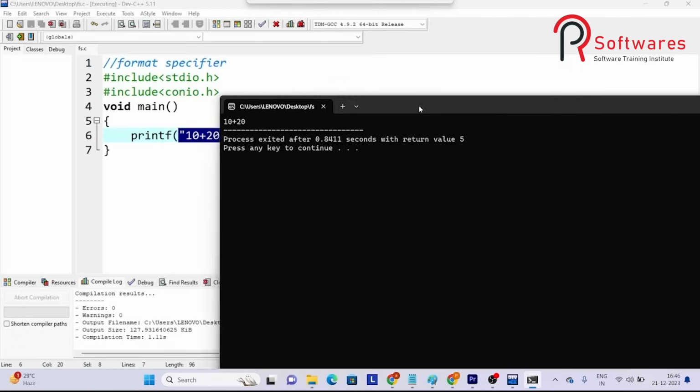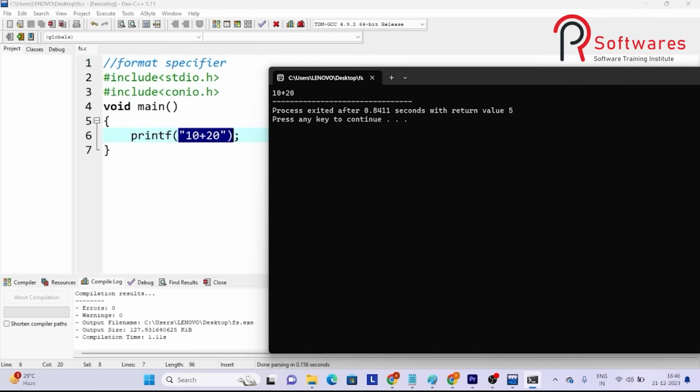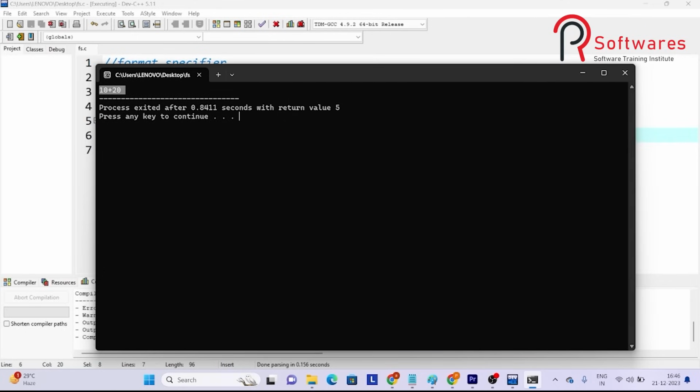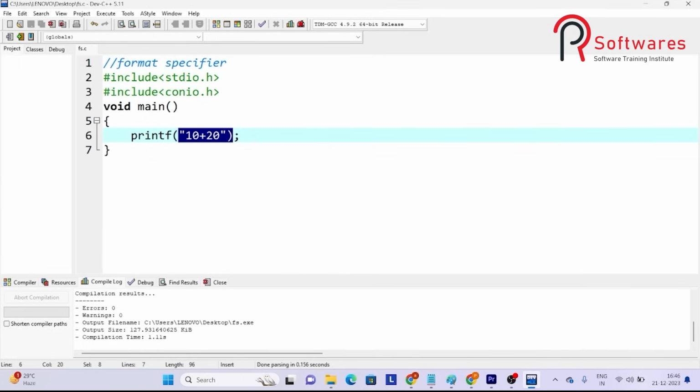Now, we will get what? 10 plus 20 as it is we are getting. But what is our requirement? We are not expecting here 10 plus 20. We are expecting 30. So whenever we want to perform any operations here, we should not write directly inside. Where to write then? You write comma outside that expression.